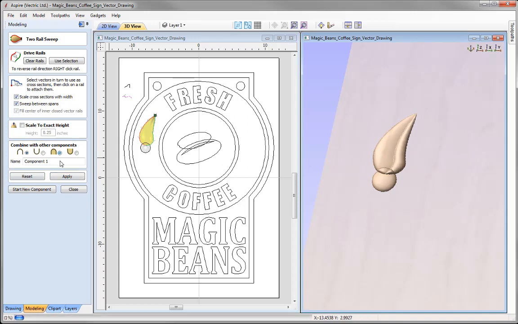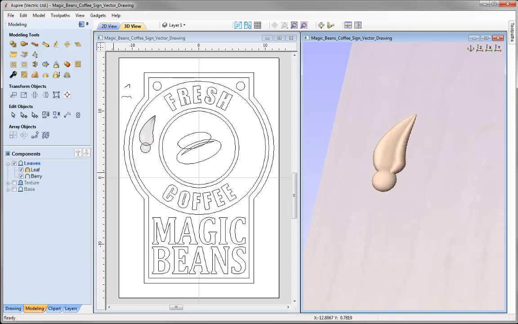Okay, I'm going to set the combine mode of this to merge, so it's blending in. And I want to scale this so that the highest point of this is going to be 1/4 of an inch. So I'll put that in there and apply that. You can see the change there. And then we'll go ahead, give that a name. We're going to call this one leaf. Press apply, and then we can close that down.